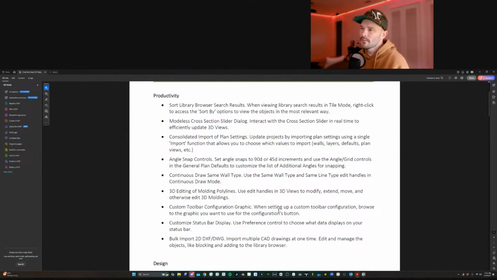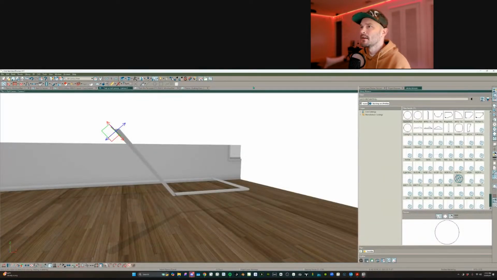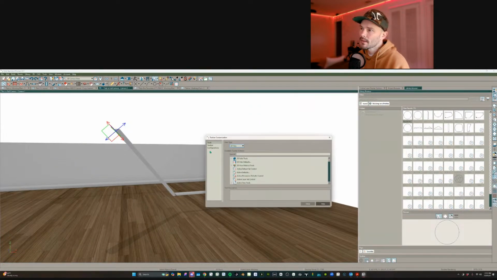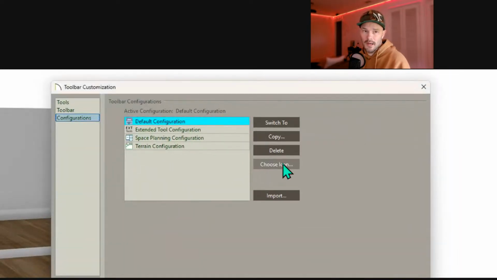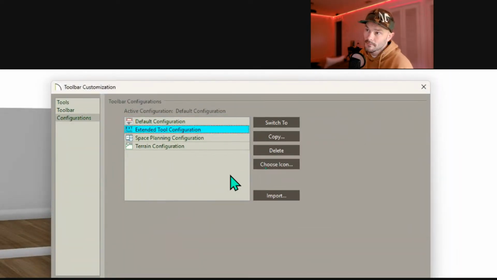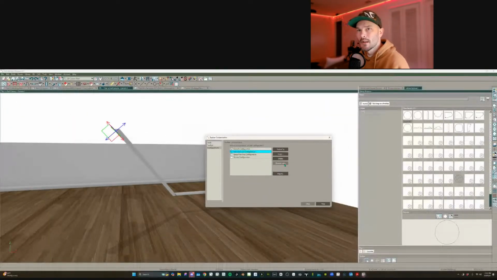Okay, custom toolbar configuration graphic. If you're adding some kind of custom toolbar configuration, customized toolbars in those configurations, we now have a choose icon button in case you want to change the icon for this extended tools configuration. For instance, you could change this to something else. So that's kind of cool if you just want your icons to look a certain way. I certainly do. You know, all my toolkits have very custom icons that I draw.